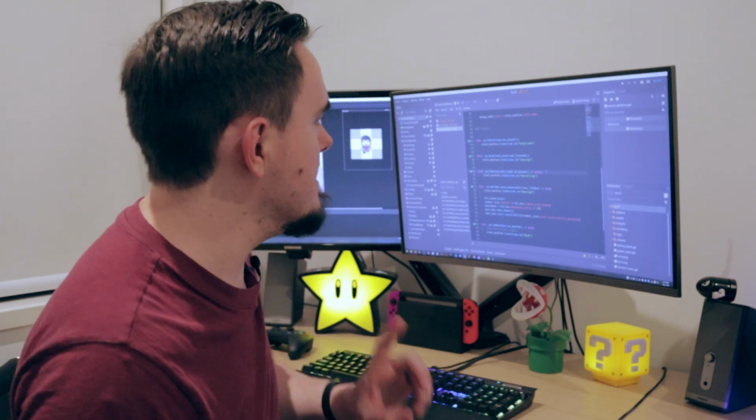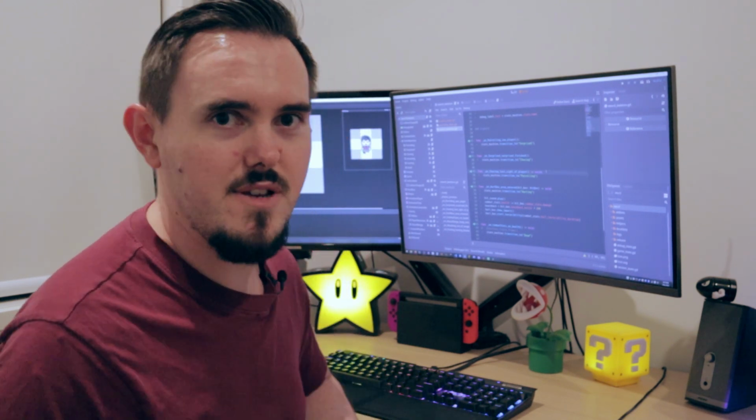So one of the main reasons I say that states should declare all of their own dependencies and not refer to other states is it means that they're shareable between things. So then this patrolling state I can actually reuse for a town NPC. So let's have a look at an example of that.